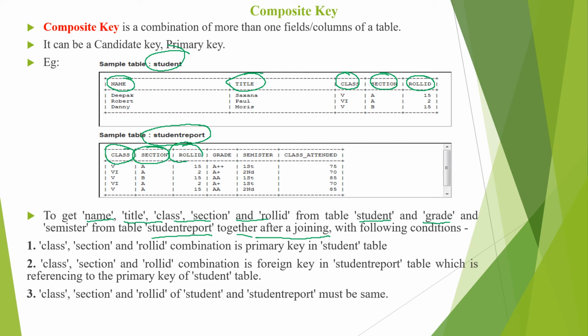Therefore, the class, section and roll ID of the student and student report tables must be the same when we are comparing these two tables. Therefore class, section and roll ID together we call the primary key for these two tables. That is, I can write class, comma, section, comma, and then roll ID. So together these we can call a composite key or compound key. So when I write two or more fields of a table together to identify a particular row or value from that table, it is a composite key or compound key.